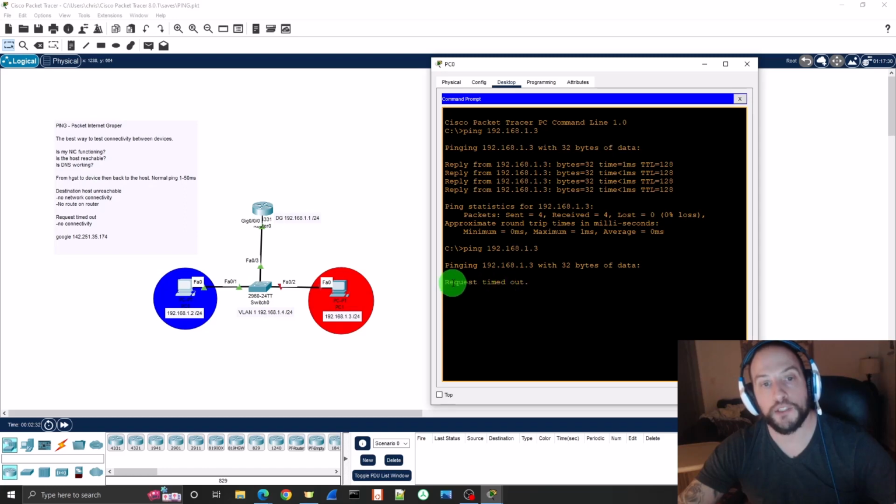So we're going to get request timed out. Request timed out means there's no connectivity between the devices. The requests didn't make it through and the replies didn't make it back. So there's no connectivity here. And this is where your troubleshooting starts.